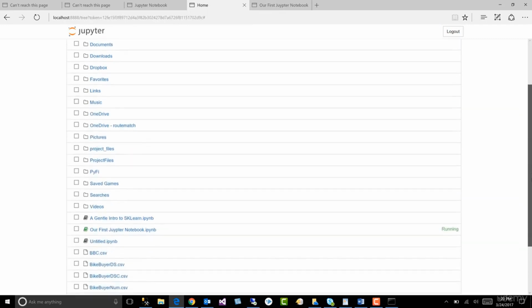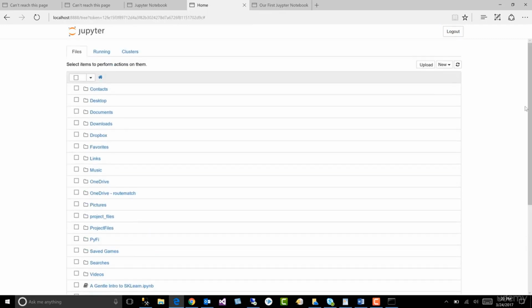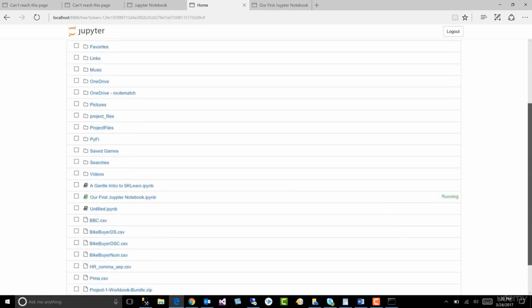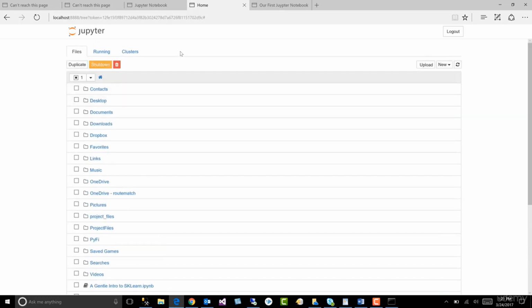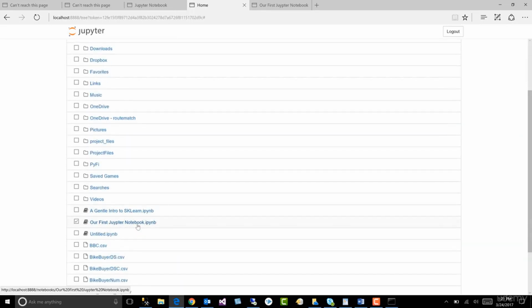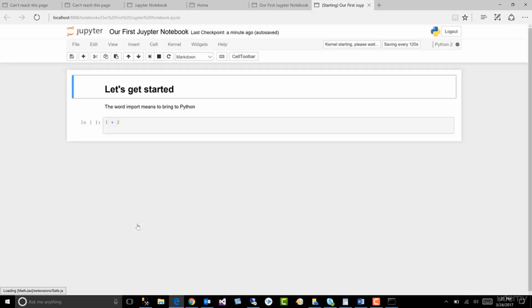On our home page we can see what notebook is running, or notebooks. So let's come down here and we can see our first Jupyter notebook is running. So we can highlight on this, right? Click on it, and we can come up here and shut it down, turn it completely off, or we could delete it. So let's go ahead and shut it down. Let's go ahead and open it back up. And it'll open up from scratch.